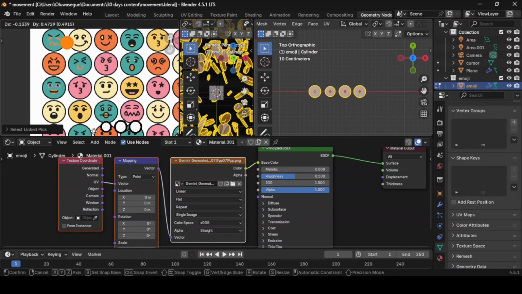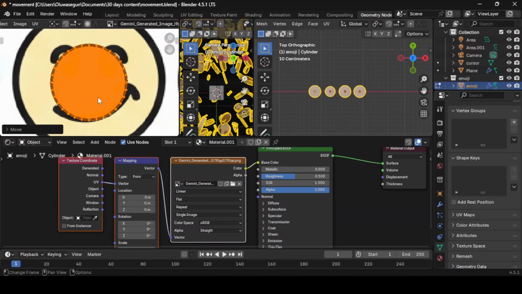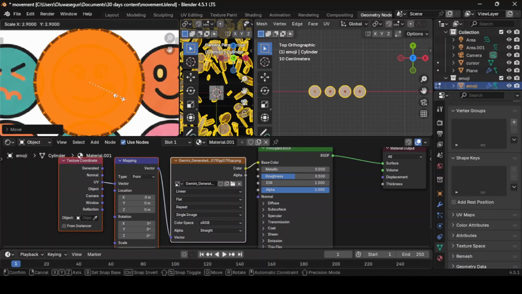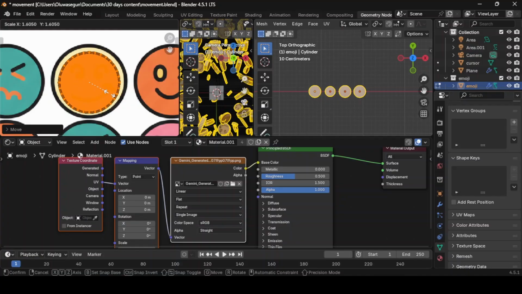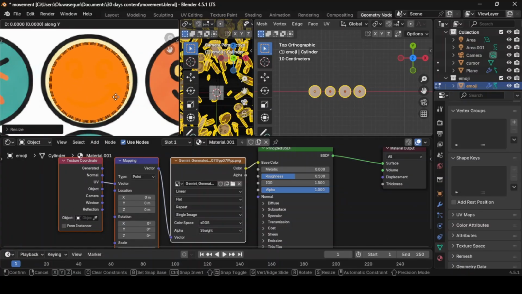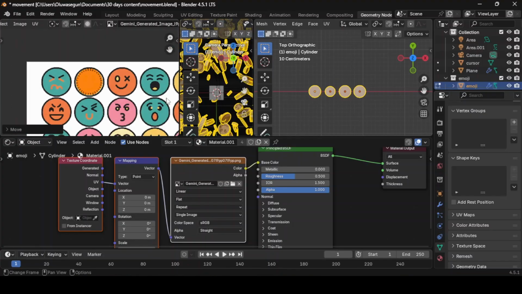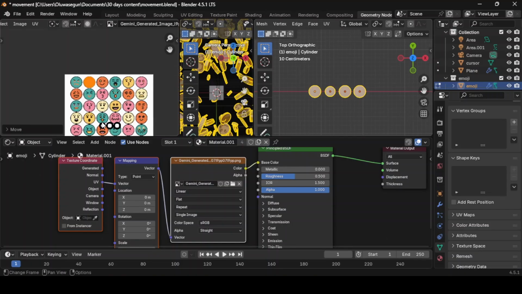So you can select any emoji that you like out of all of this and just scale till it matches. But make sure it's not touching the black lines though. So let me use GY to just move it along the Y, something like this. So that's for the first one, and you're going to select the second one as well.